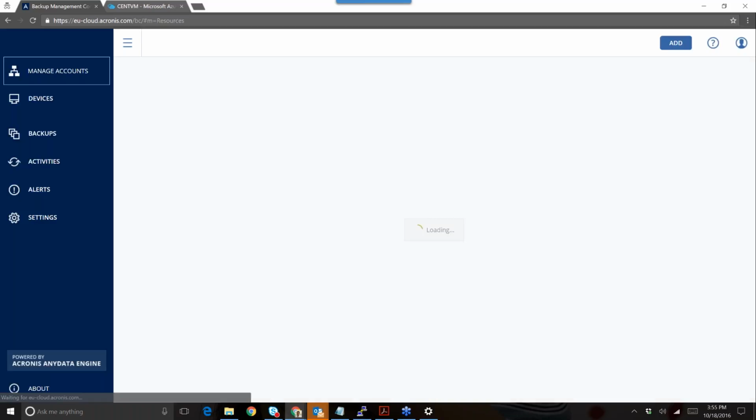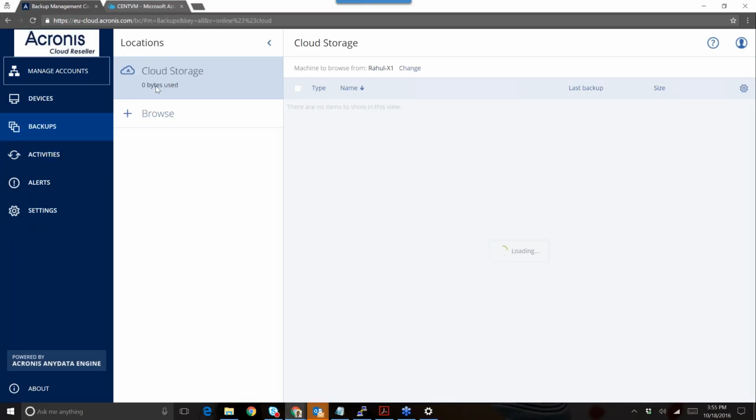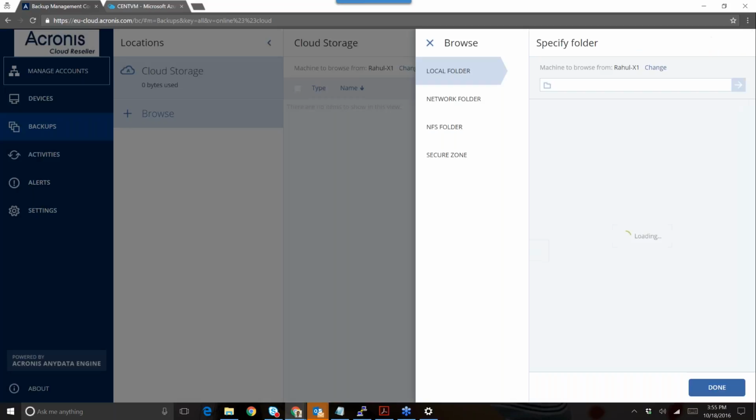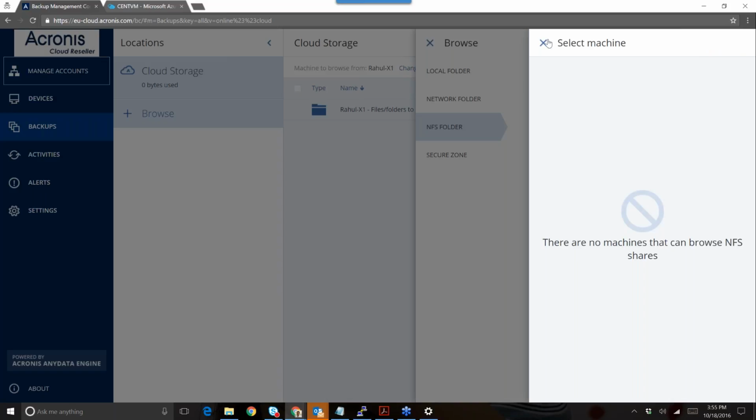The backup has been completed here, as you can see. Now I'll explain a couple of more things here. You can see the cloud storage. As you can see, 0 bytes have been used so far. Browse, you can add a local folder, network folder, NFS folder, you can add it here. The end customer can do that.